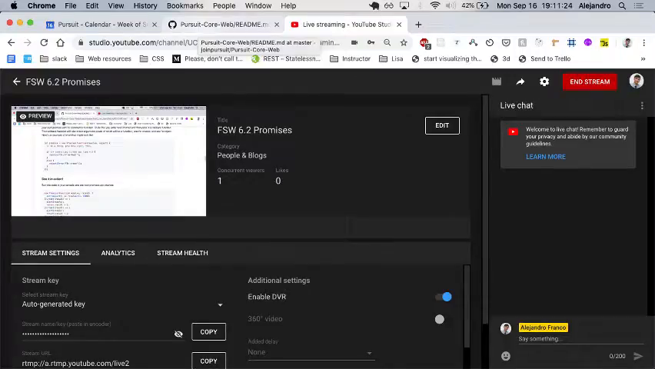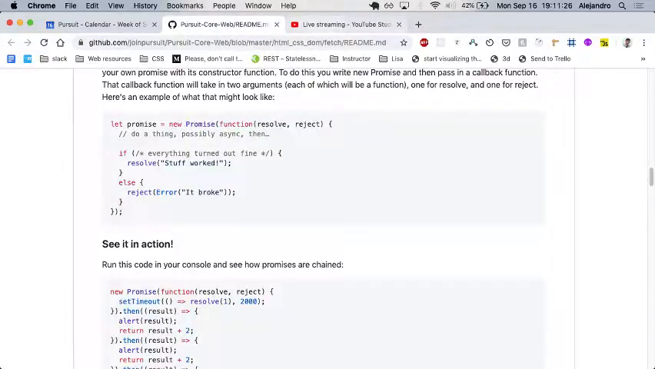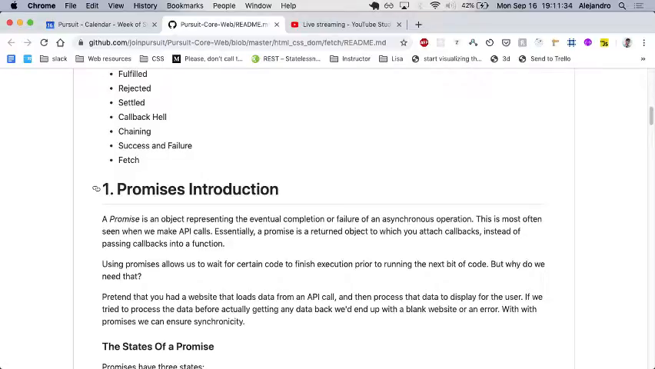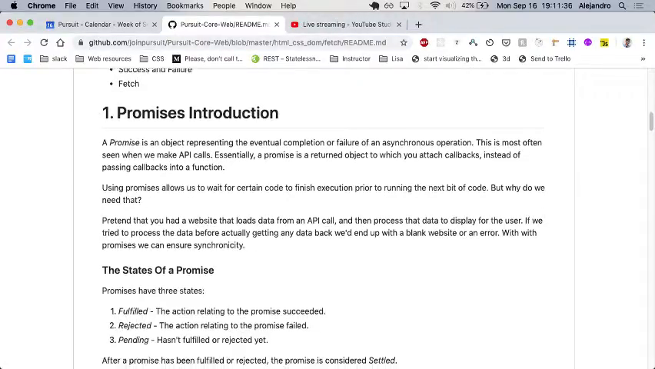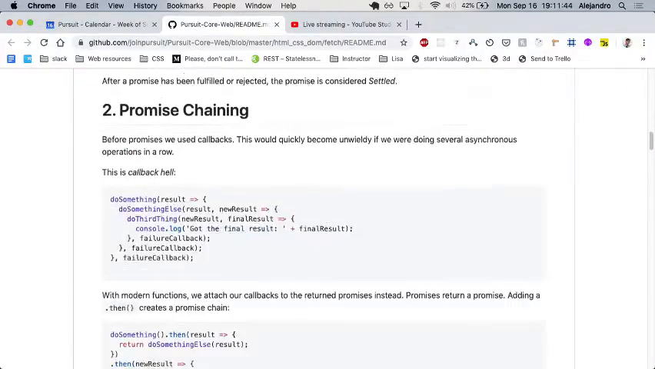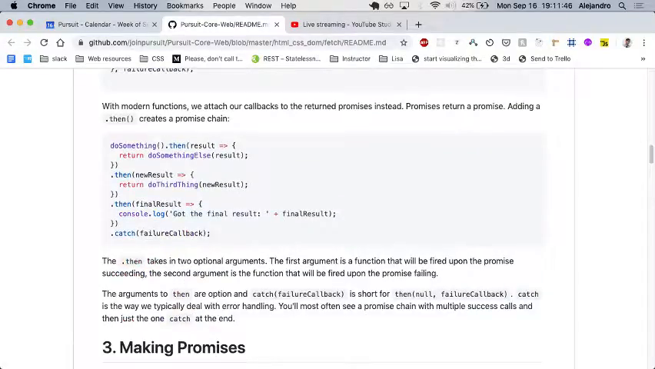...us that promise so that we can wait for it to fulfill or to reject, right? And then here, for the first part, we're going to be looking at how we can create our own promises, and reiterating the state of the promises, and how we can run some code after the promise has either fulfilled or failed.